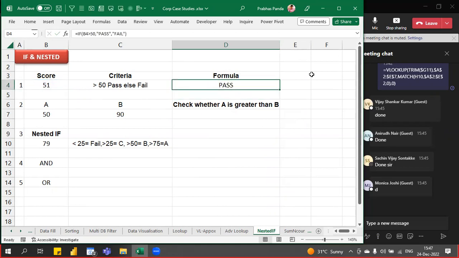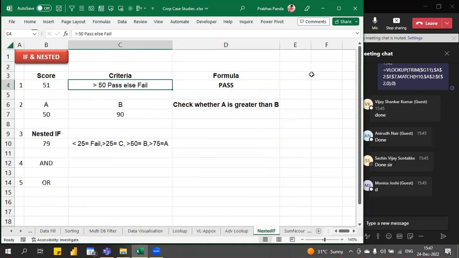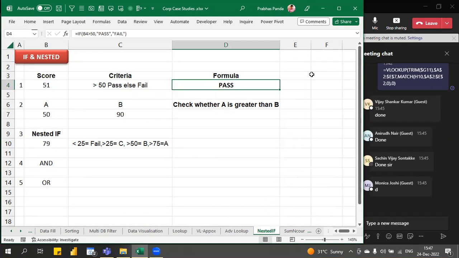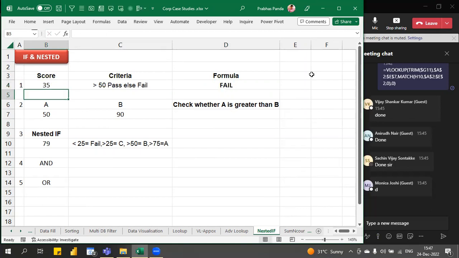And the moment you hit enter, you'll be getting your result: pass. So this is how a simple logical formula is applied, we got it. But let's go and check the score first. If I type something less than 50, say 35, result is fail. If I go for something more than 50, so 65, it's pass.